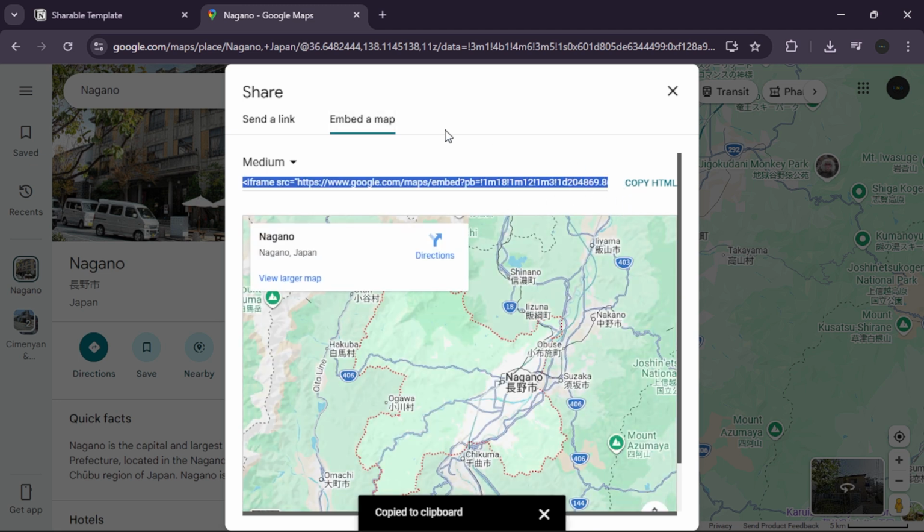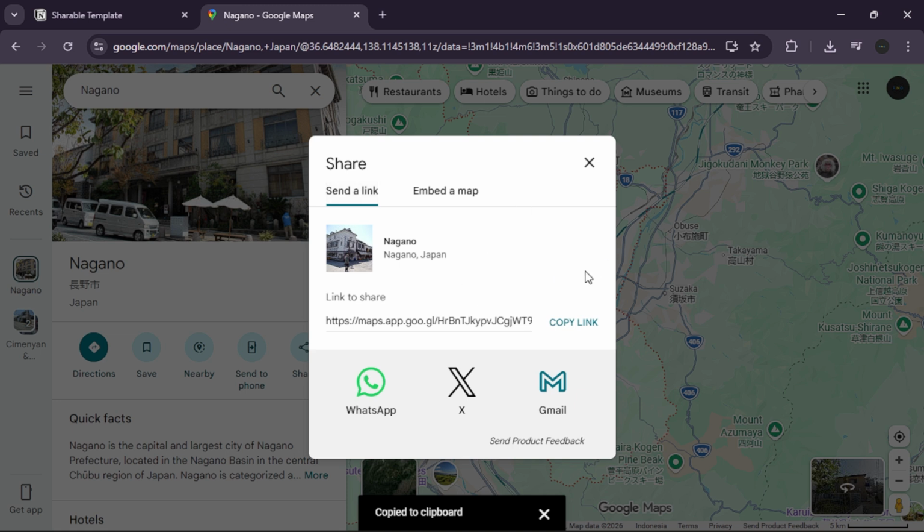For this tutorial, we'll stick to the standard Copy Link from the Send a Link tab. It's the most beginner-friendly and automatically adjusts to your Notion page width. Now jump back to your Notion page.